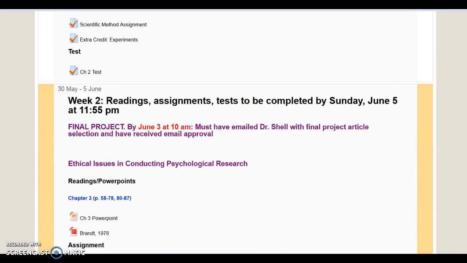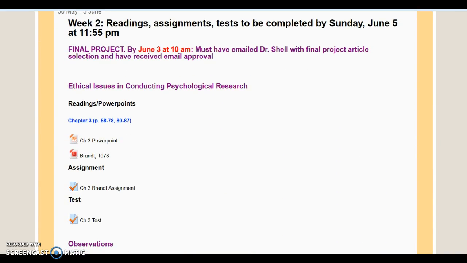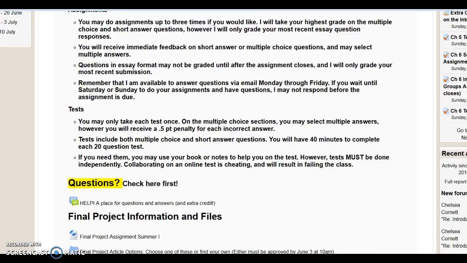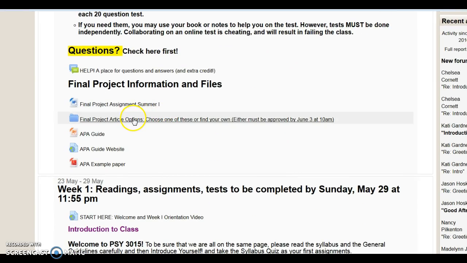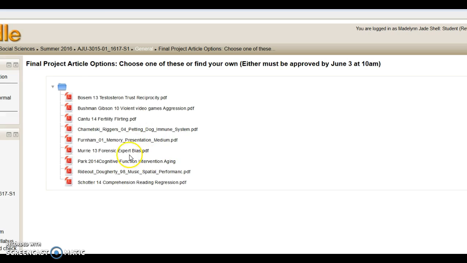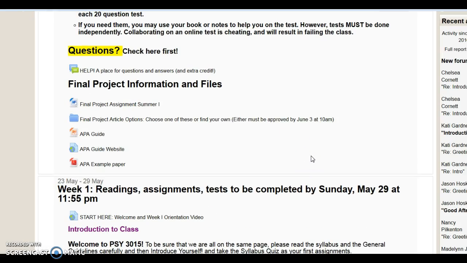Now, if we get to this week, you have your first final project assignment due. All you need to do is look through the final project articles, which are actually located in the top section under final project information. Here are all the articles. You have a lot to choose from. And you just need to take a look at some of them and decide which one you would like to do your final project on.